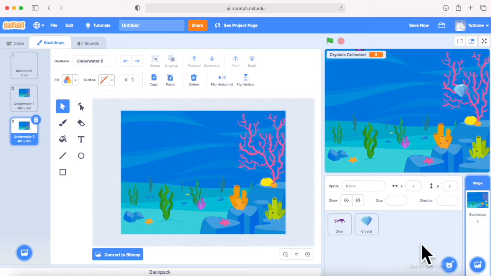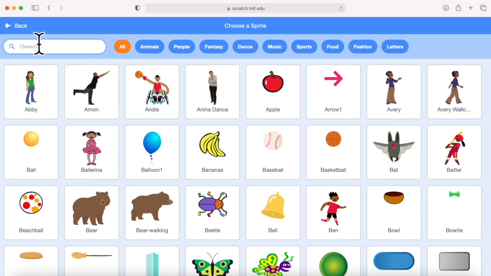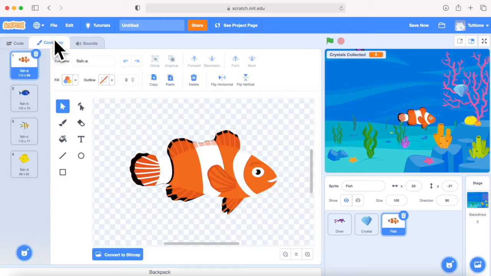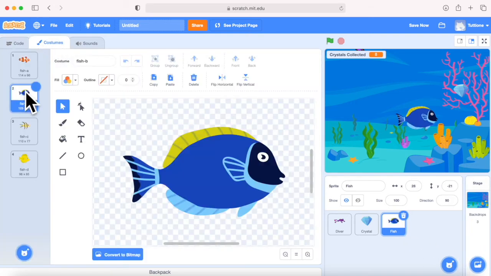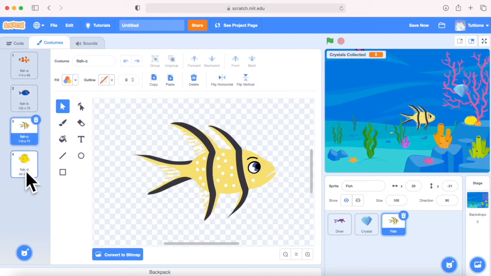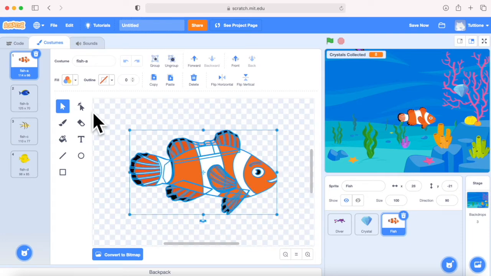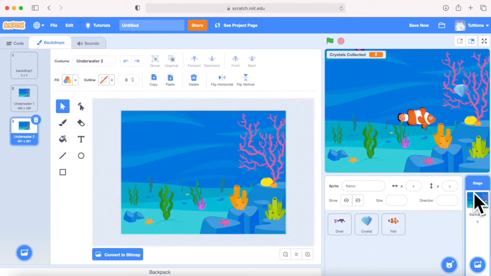what I could do is get a new sprite, and I want a fish, so I can search that. And now I have a new sprite, and there's fish A, fish B, fish C, and fish D. So what I can do is copy fish A with Command C or Control C, and then I can go to the backdrop, make sure it's the right one, not the first backdrop, but the second one, and then you can paste the fish.